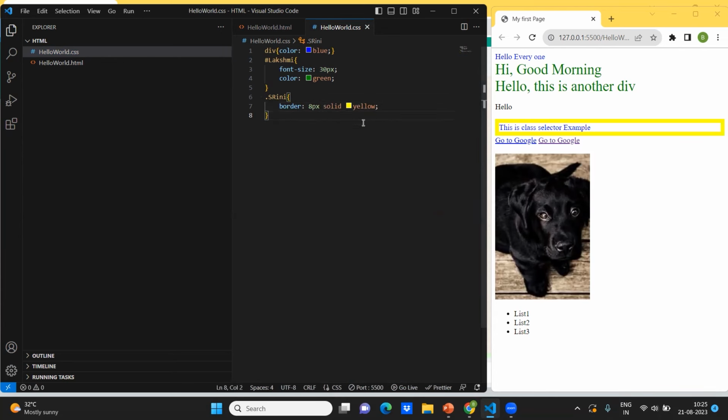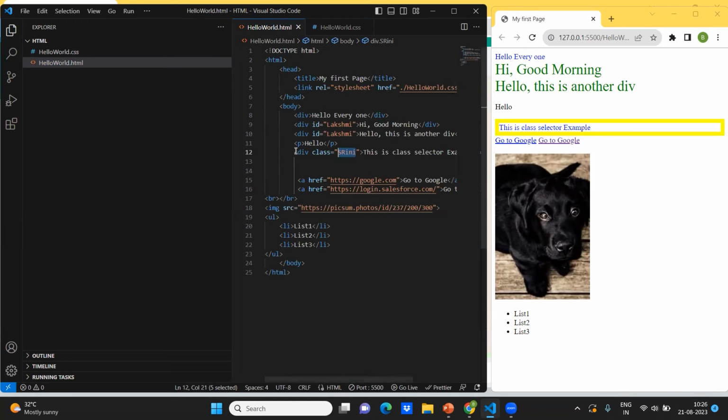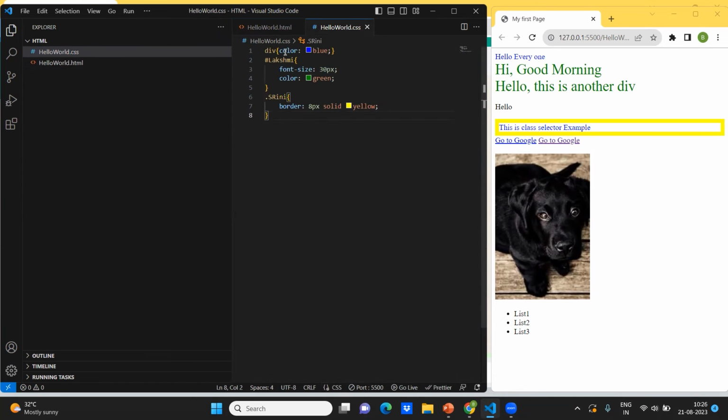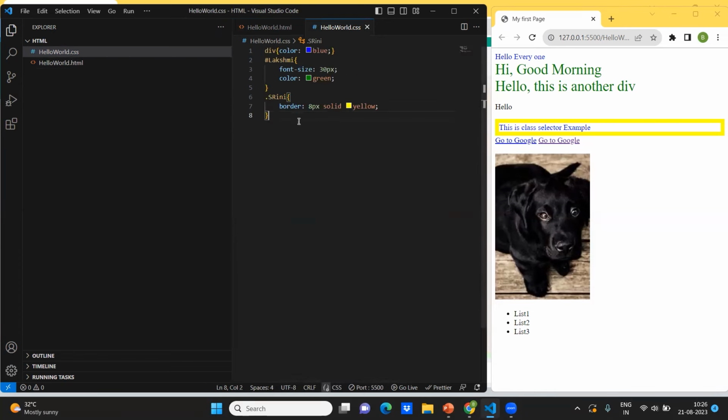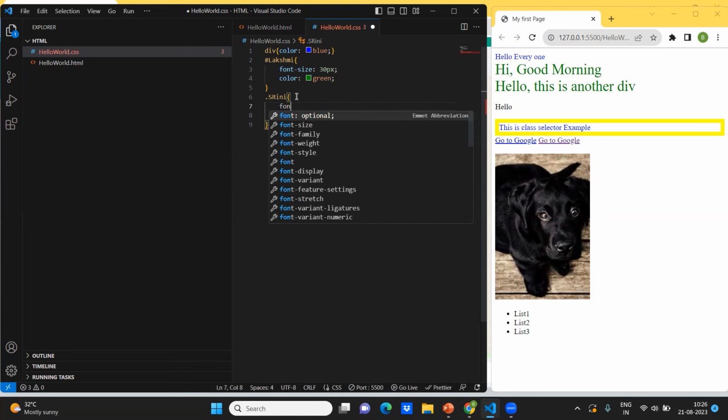See? So here I have not given anything. So the color of the font is blue, because for the div we have given blue, right? So that's why it took the blue. Because I wrote this code inside the div tag, it takes the color blue from there. Here, in this class selector, I have just given the border, the color of the border, whether it's solid, and the size. So for example, here I'll use the font size. If I use a font size, it's 30.